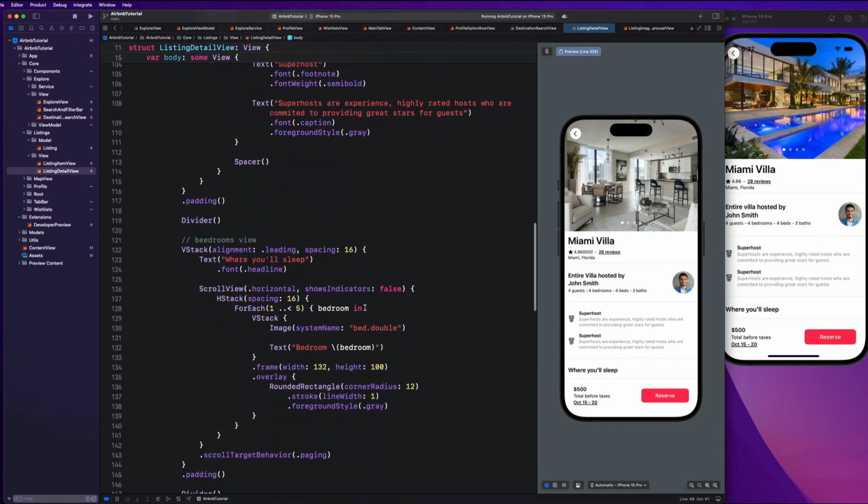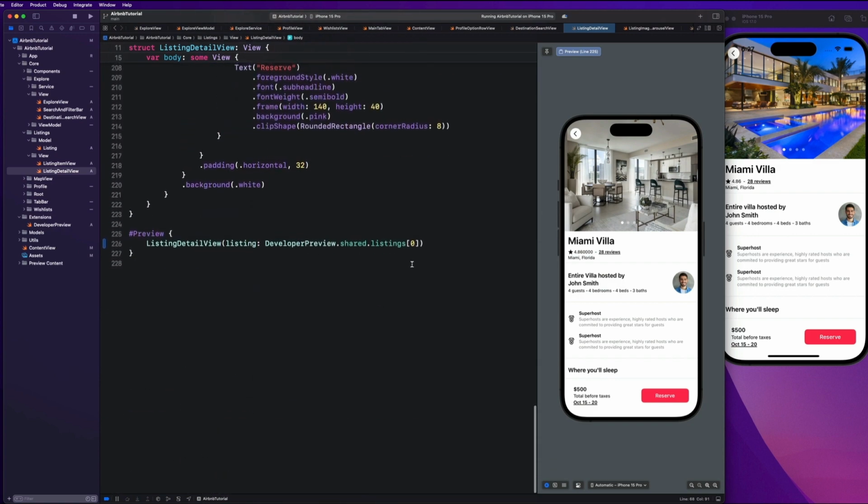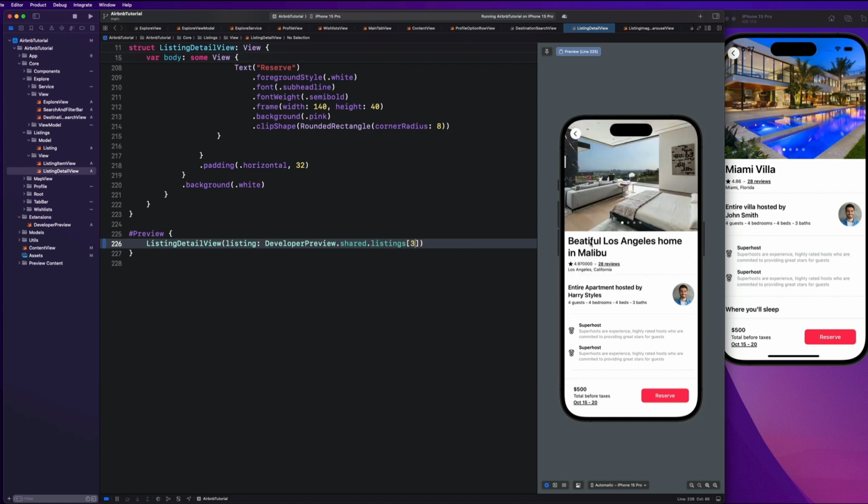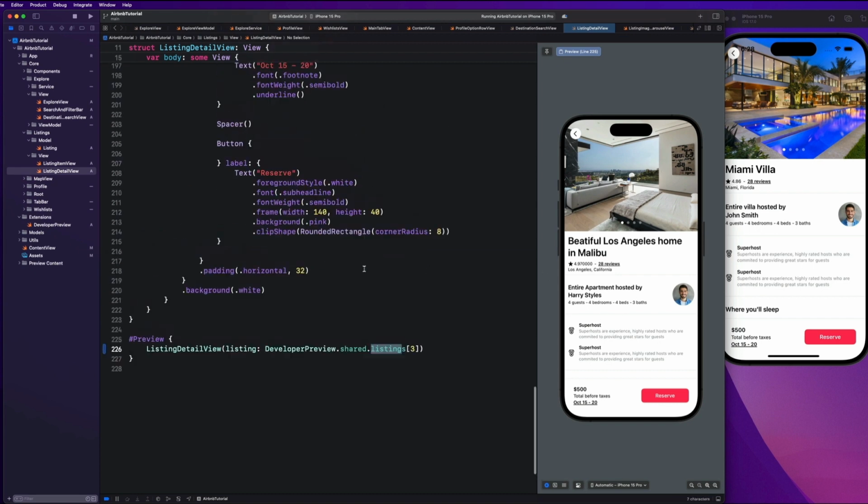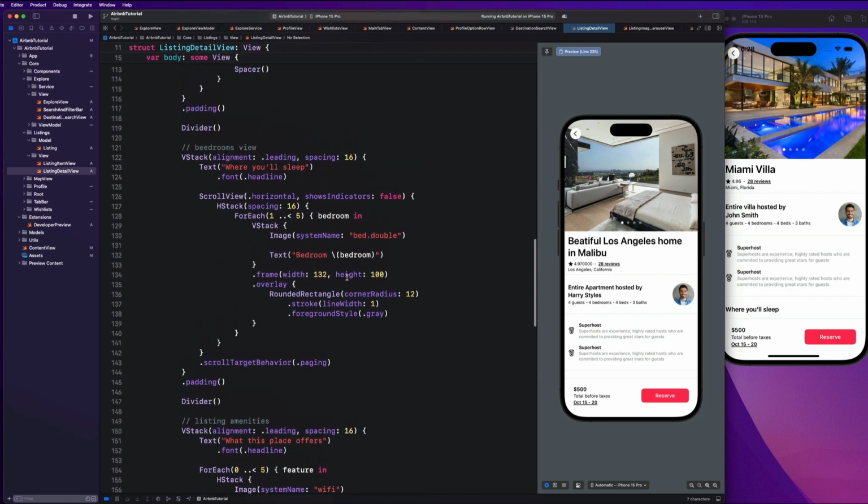Cool. And guys, let's go ahead and change the preview item really quickly just to see if some dynamic data is showing up in there. So let's do like number 3. Hey, check that out. Beautiful Los Angeles home in Malibu, entire apartment hosted by Harry Styles, blah, blah, blah. It doesn't have to be necessarily accurate. We just want to see that data is showing up from the listing that we're injecting into this view. And let's just keep going.